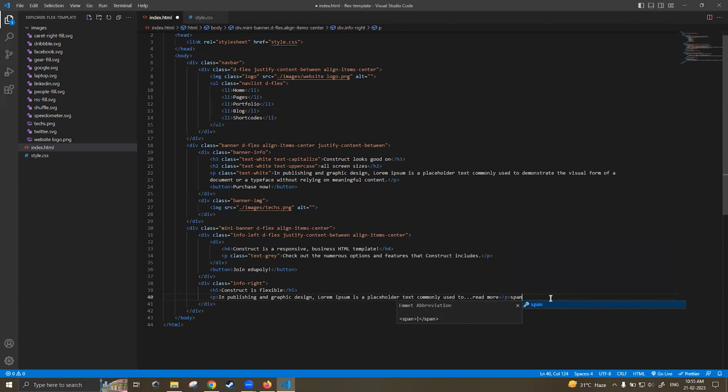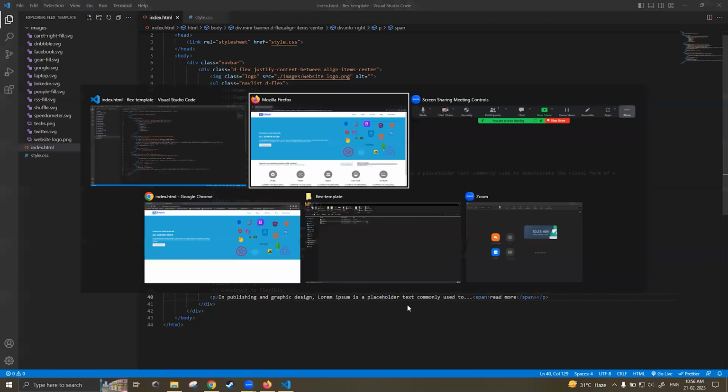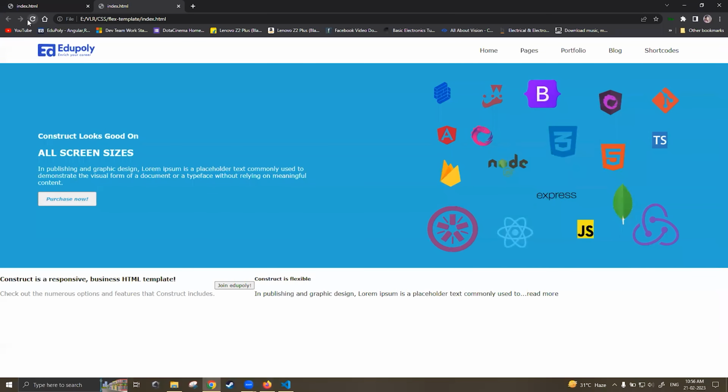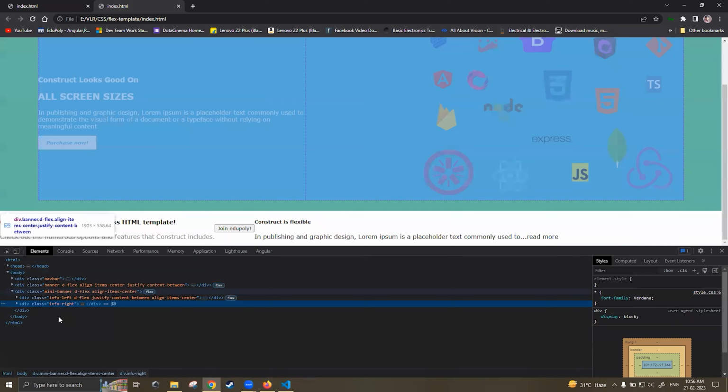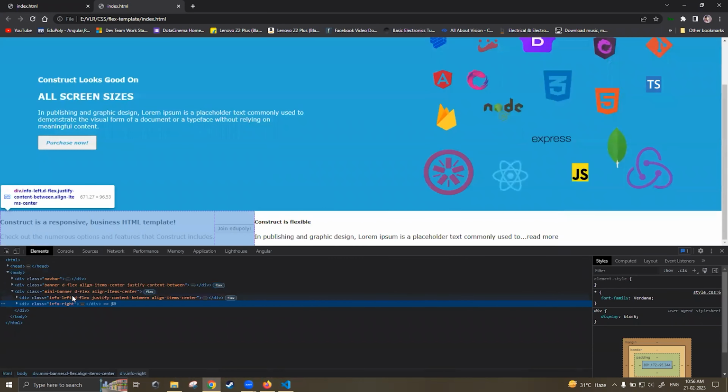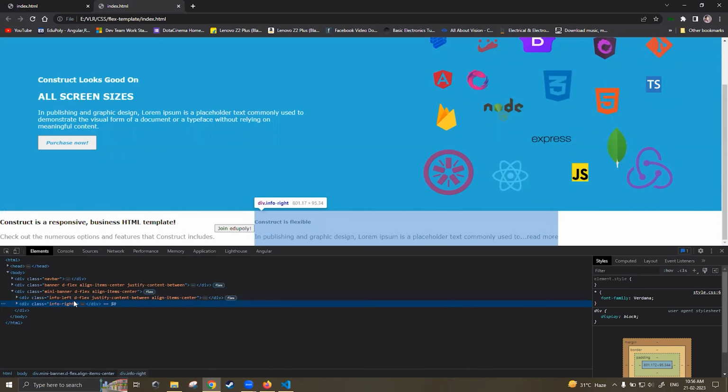For this read more, I want to create a span which I want to put inside the paragraph here like this. Okay, fine. Now how does that look like? Let's see. It is looking like this. So we have to apply the styles. Now if you inspect this, what are we getting? This is the info right, this is the info left.